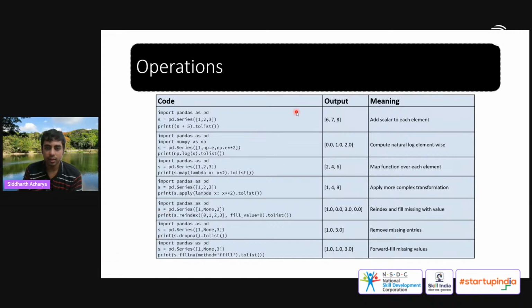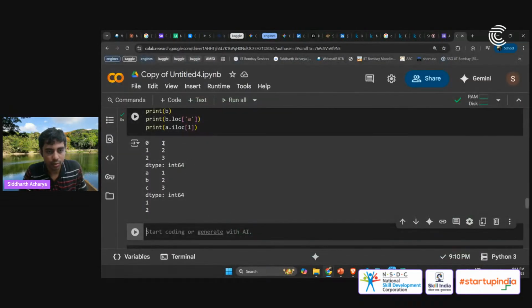So add scalar, compute the natural logarithm, very similar, map a function. What s.map does is, if you want to apply a function over all the values of your series, you use map. One thing you will observe is that in every place I have done this .tolist. What this does is take all the values in the series, convert them into a list, and return it to you.